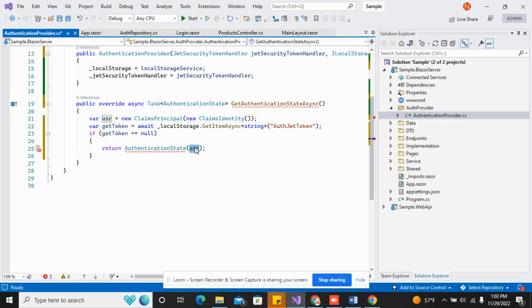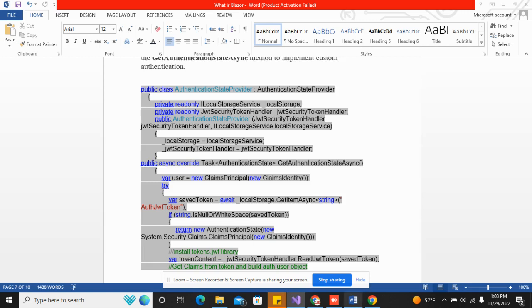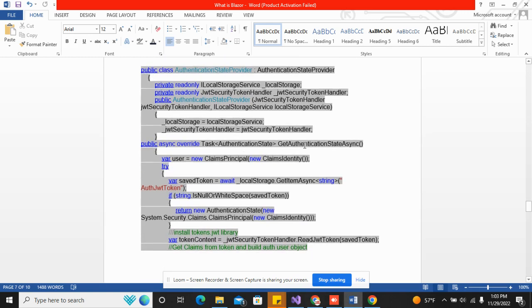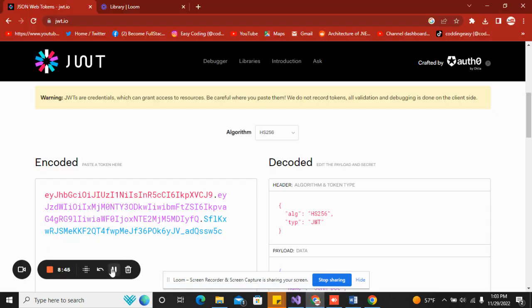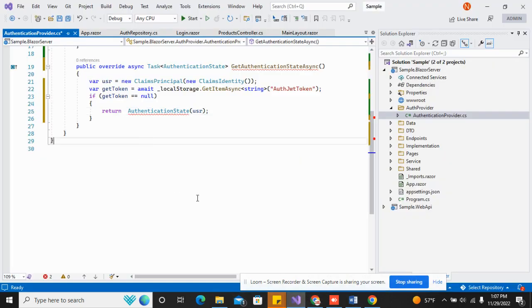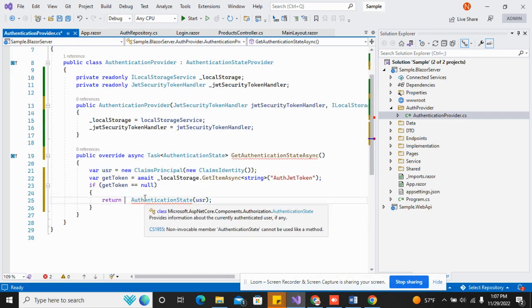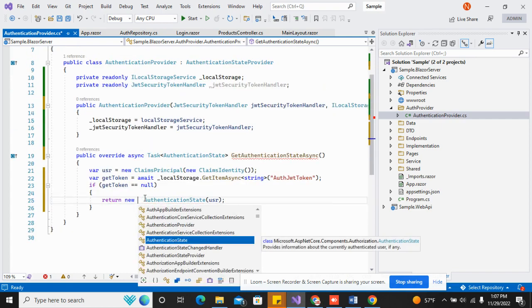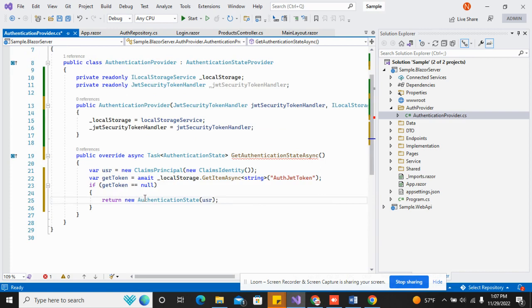Authentication state user. What happened with this? Just see the document. And here is a mistake. Just put the new here, and now you can see that the issue is resolved now.